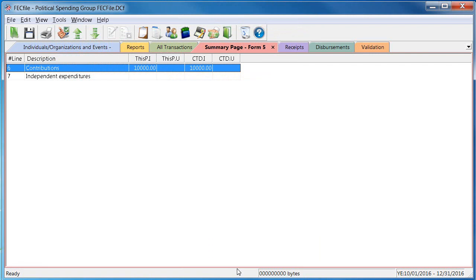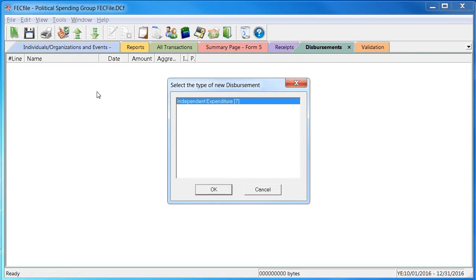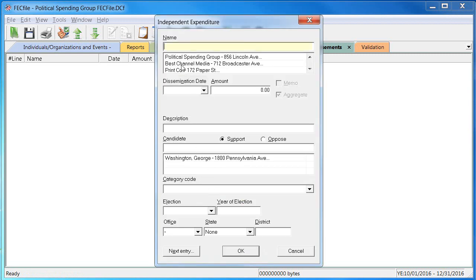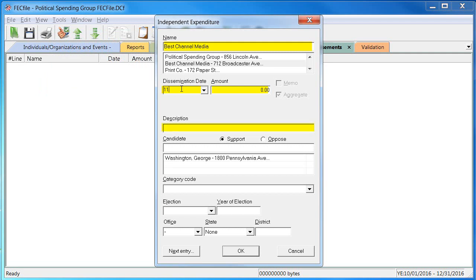If you haven't already created the expenditure, we'll need to do that next. Let's go to the Disbursements tab to see if it's in here already. Since it's not there yet, we can right-click in the white space and hit New and then Independent Expenditure, and OK. Once the Independent Expenditure box appears, select the vendor or payee name from the scroll box below the name field. If the contact isn't in the database, press Tab or Enter to add its information. Fill out the dissemination date, amount, and description information.